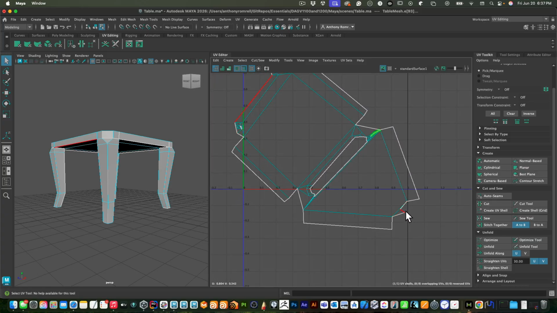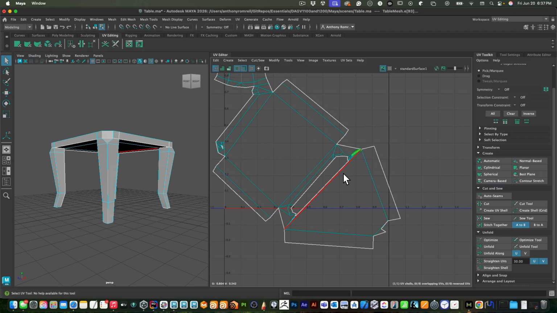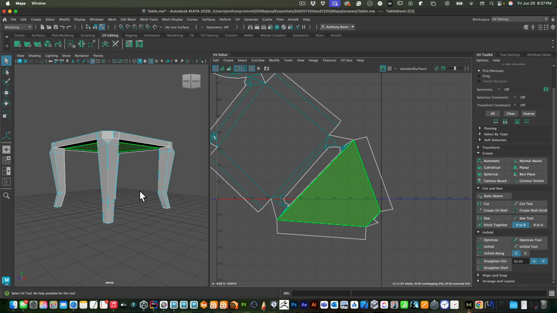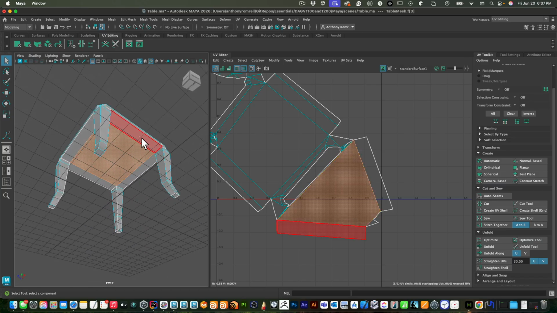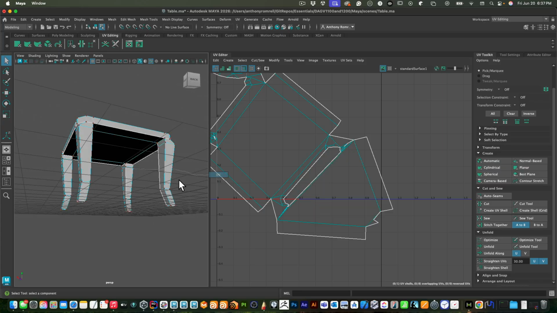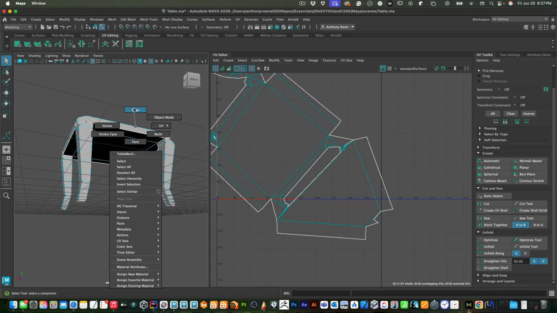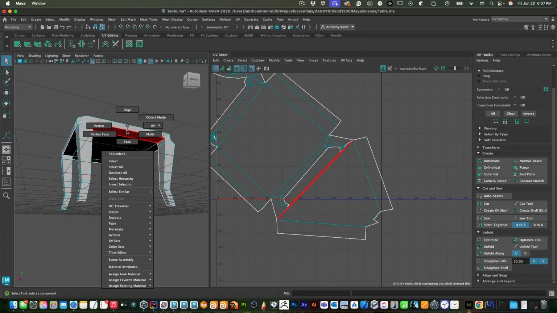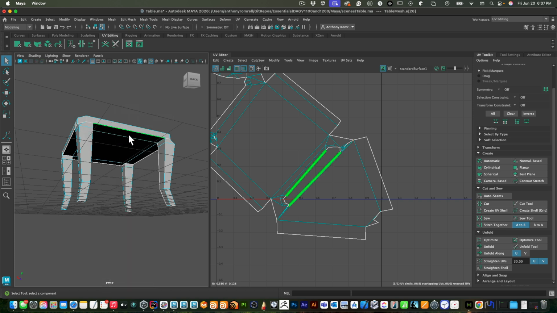Basically the legs need to come apart. I'm not sure exactly what I'm seeing here. So face, that's the table, right? So something right here didn't come apart, right? So edge mode, we'll do another cut.